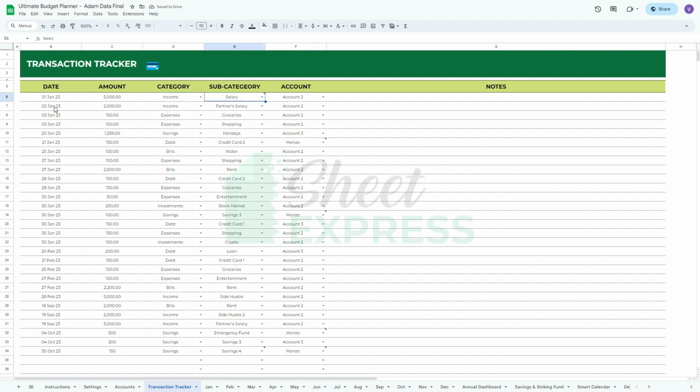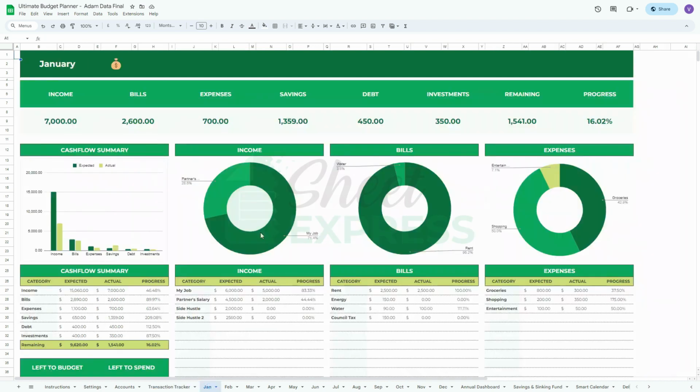Choose the category, income, choose your subcategory, and choose from which account or to which account this money will be either inflow or outflow of your money. As you can see, if we choose account 1, that means that on 1st of January 2023, $5,000 will be added as an income to account 1 from your job. As simple as that.